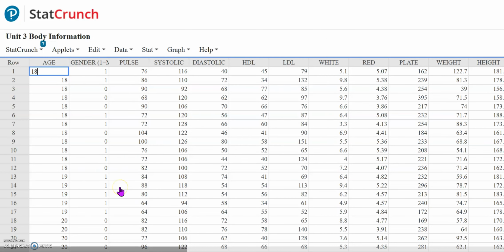Okay, so hopefully that'll get you started on making some of those charts and graphs with StatCrunch. It takes a little bit of practice, kind of mess around with it, but eventually you'll get the hang of it.